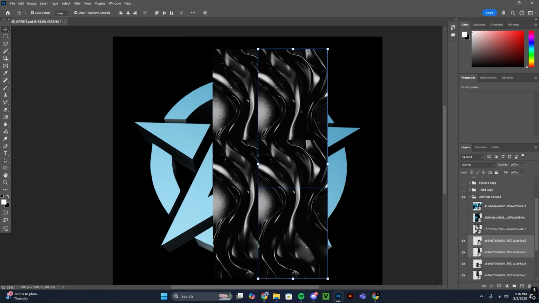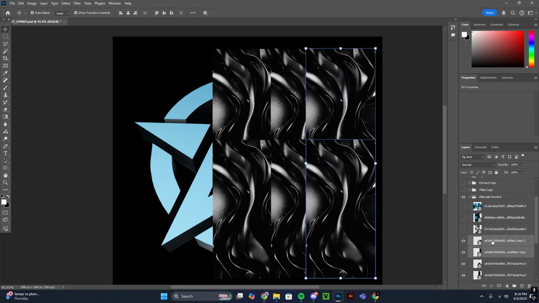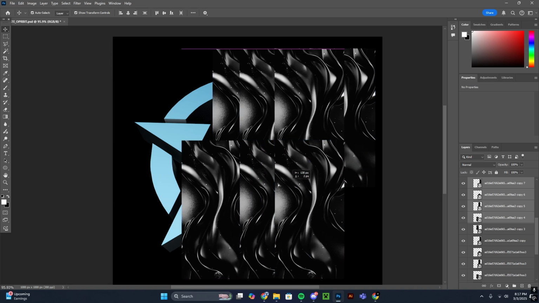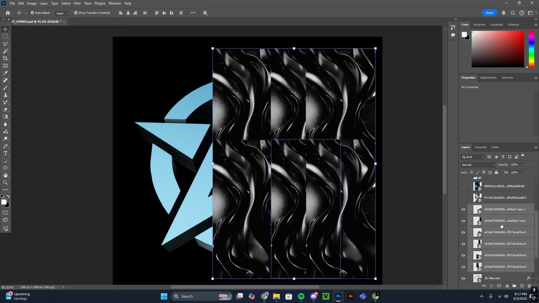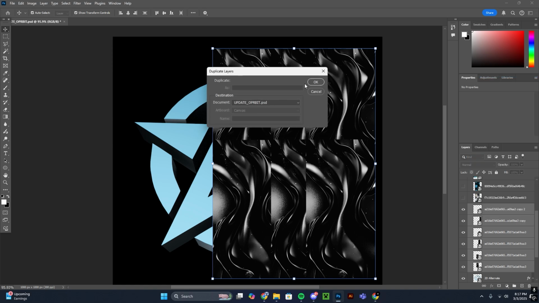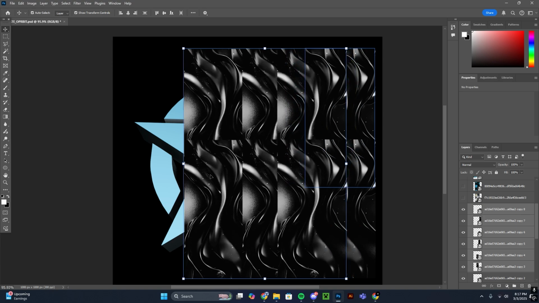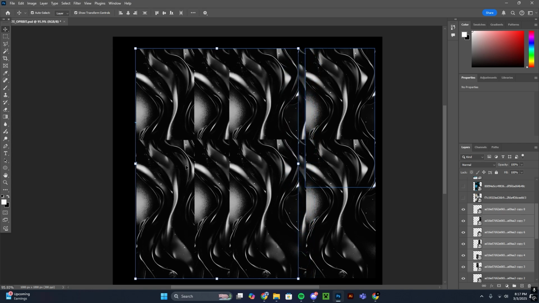And so you're going to copy and paste it so that it covers over here. You're going to do the same thing again. You're going to move it over here. And then you can take all that, duplicate it. Hold shift and click all this, right click, duplicate layers. You can also press Ctrl J. And I'm just moving this over so I can get it all the way over. I'm just going to get this to cover the whole thing.